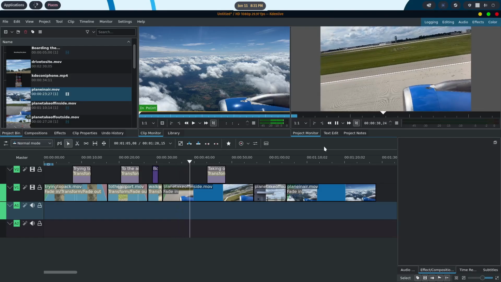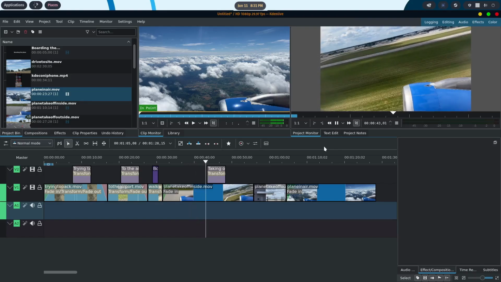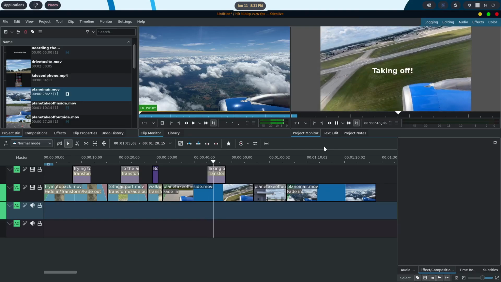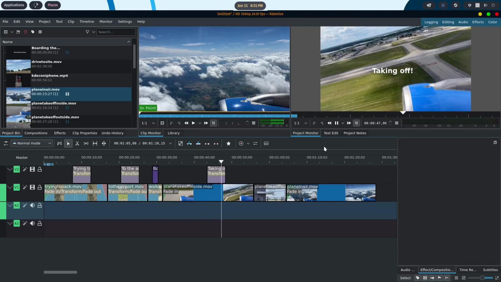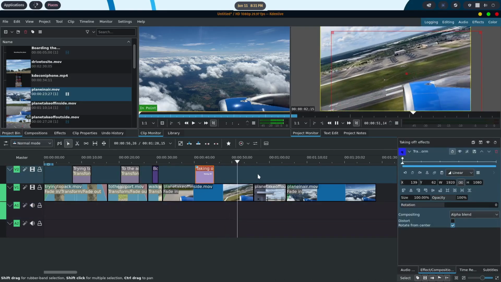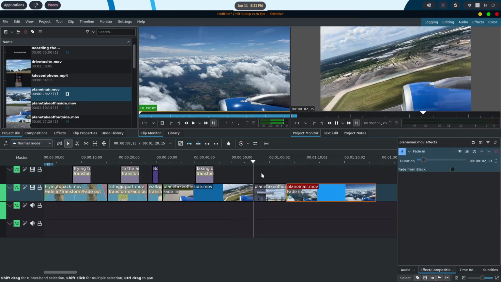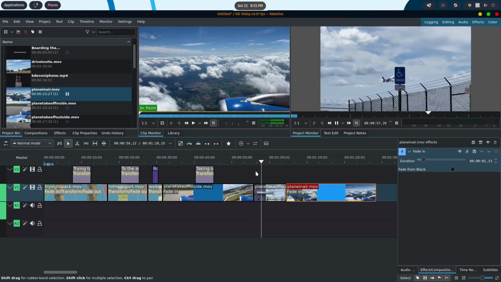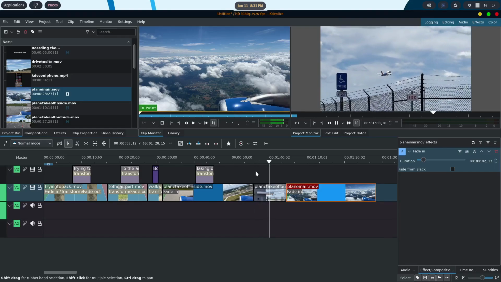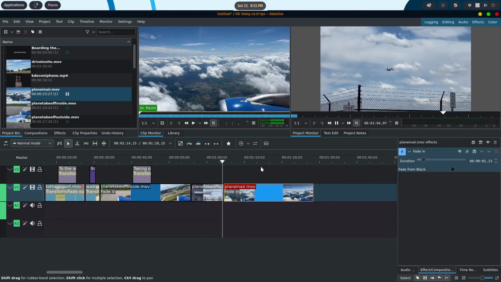Up, up, and away. Maybe we'll move this taking off down a little bit. We can drag this down here just so. And there we go. All right, now we're going to fade into the in-air footage.